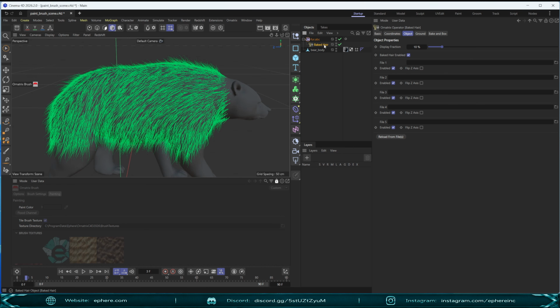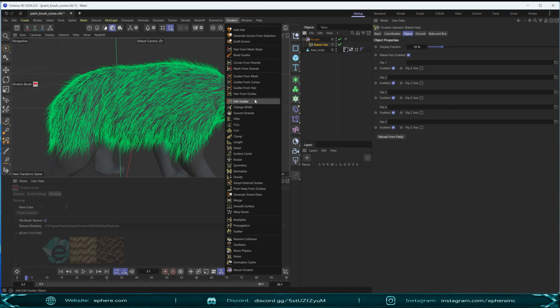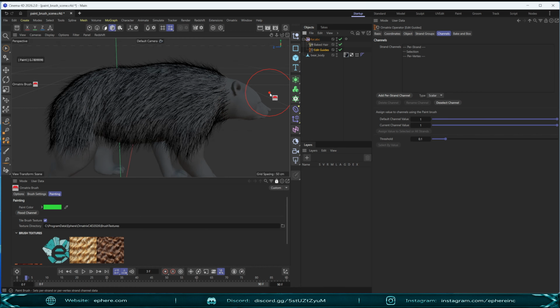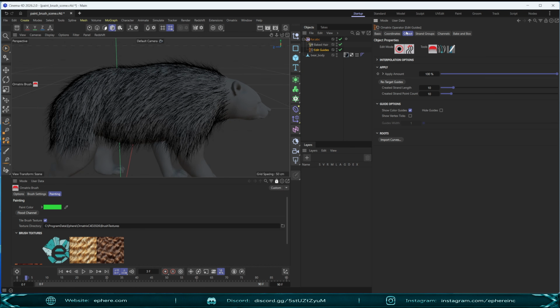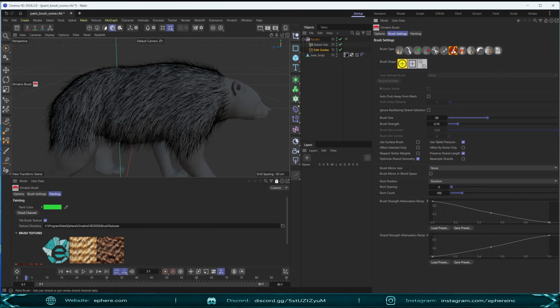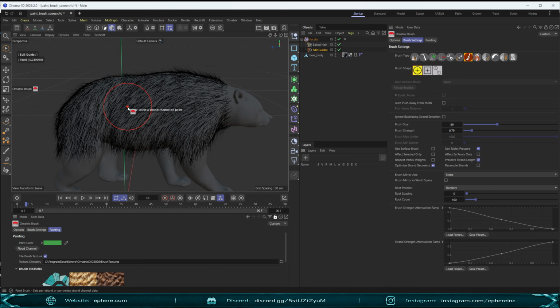Open your Cinema 4D scene containing Ornatrix hair. Select the hair shape and add an Edit Guides modifier at the top of the stack. Go to the Object tab, then under Tools, select the brush. After that, choose Paintbrush from the list that appears. But if you try to paint something now, it won't work.